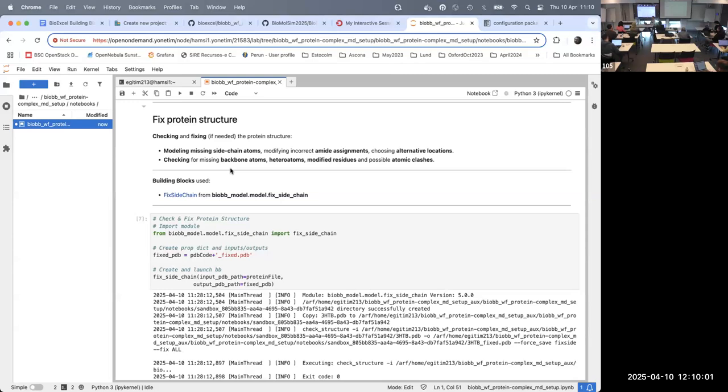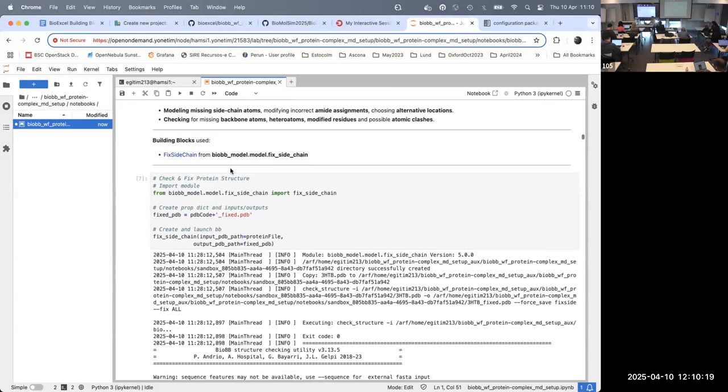Actually, if you have missing side chains, the MD engines will try to reproduce and predict where these missing side chain atoms are. But if you have missing backbone atoms, it's a bit more complicated for them. They will give you a big warning saying, be careful with this. This building block here is not fixing everything for you, but it's trying to fix, or at least it's warning and telling you what the possible problems in your protein system are.